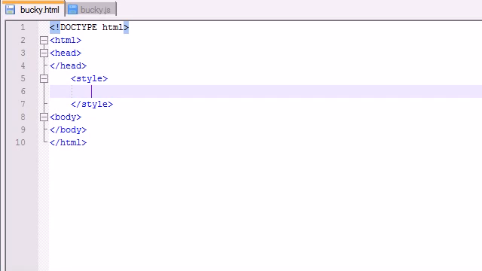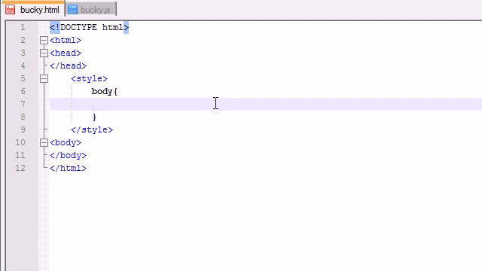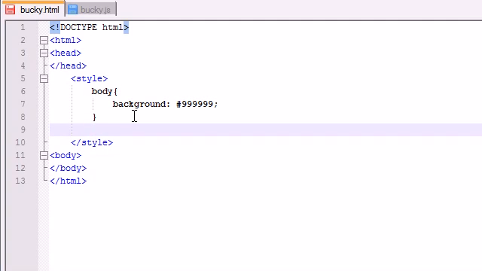So the very first thing I want to do is of course change the background color. So body, and let me just make this gray. Background: #999999. This is not dark gray, not light gray, so basically gray. Now if I save this and refresh it, we now have a cool gray background.